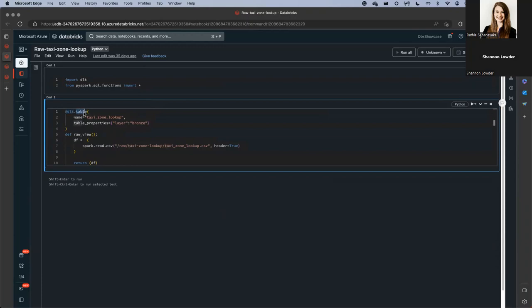And I'm going to set up a table. You could also set up a view here, but in this case, I want to set up a table. I want to give it a name, and I also want to mark it as a bronze table. This is optional, but I consider it a best practice to give myself a hint later as to what this table is. This is going to be my bronze.